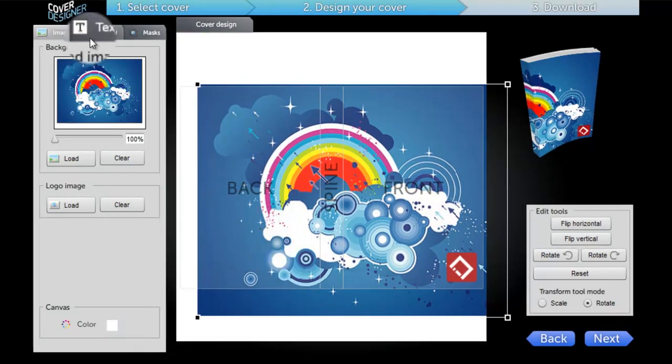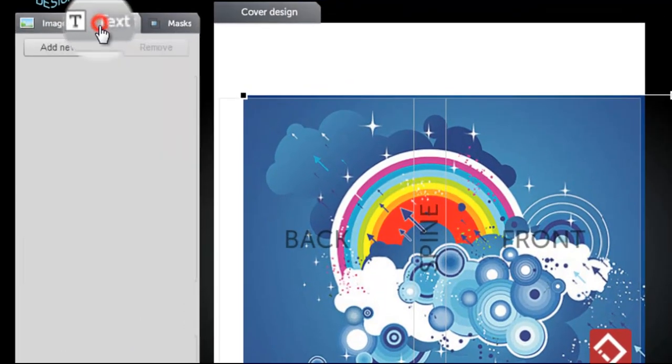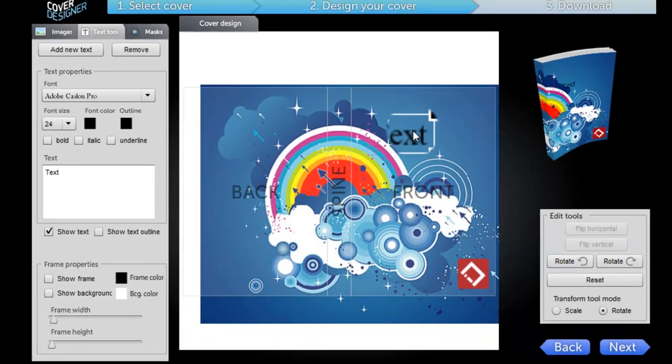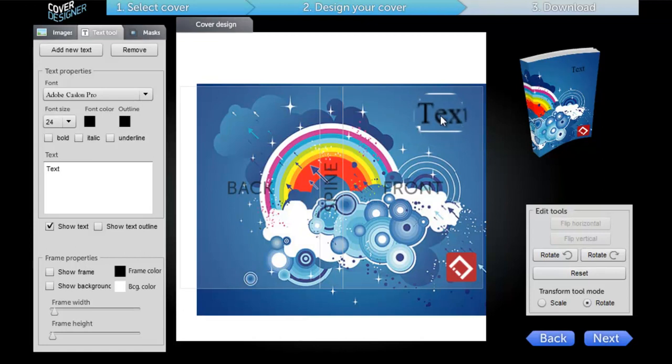Alright, there we go. The next thing we're going to do is add some text. Go over to the text tool up here, click on the text tool, and then add new text. When you do that, it's going to add a section of text to the work area. You're able to drag this freely to wherever you want. And again, you can see over on the right side, it updates pretty quickly.